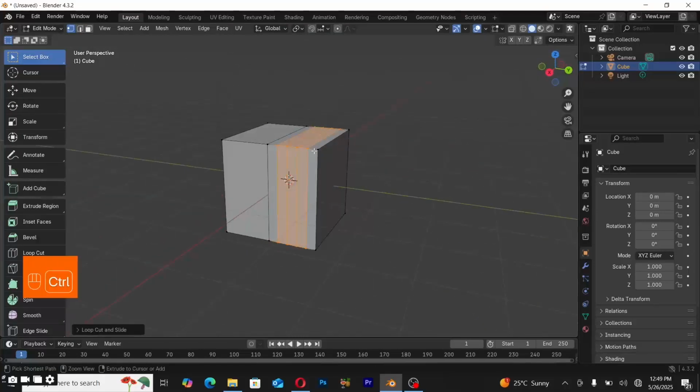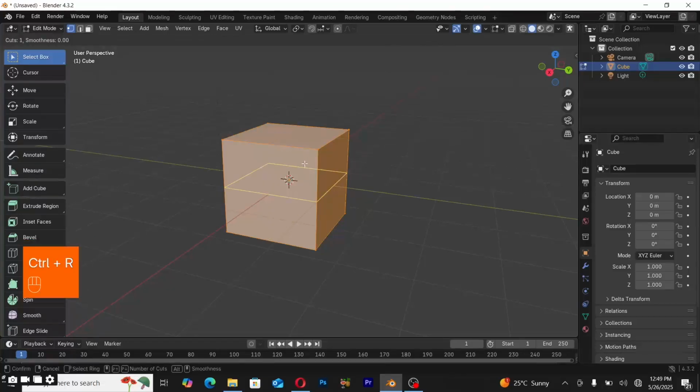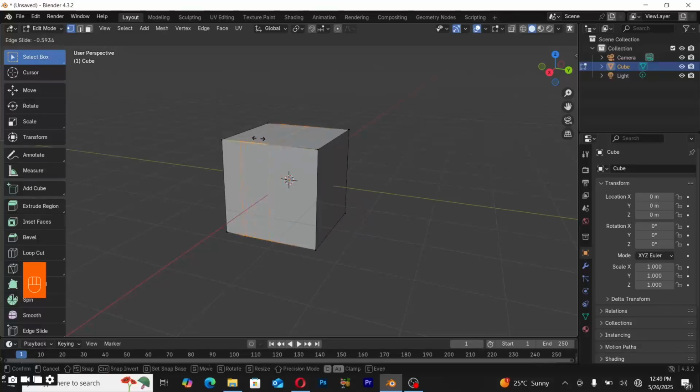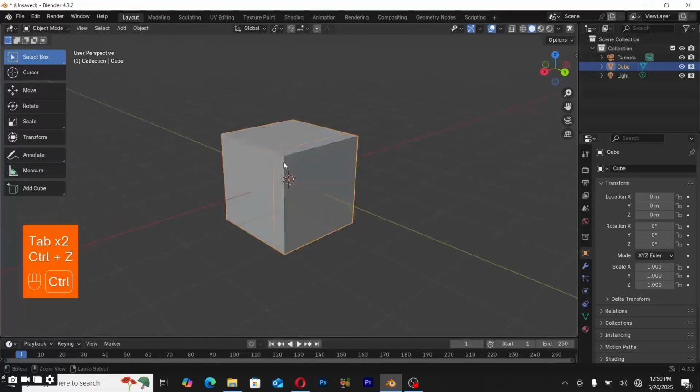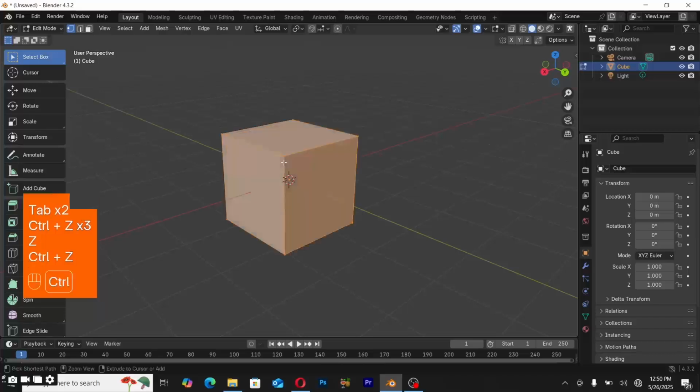However, we can also slide this loop cut too by pressing Ctrl R before clicking. When we click like this, we can move our mouse to slide this loop cut. So Ctrl R, click, slide it, and then left click on your mouse to stop the slide.